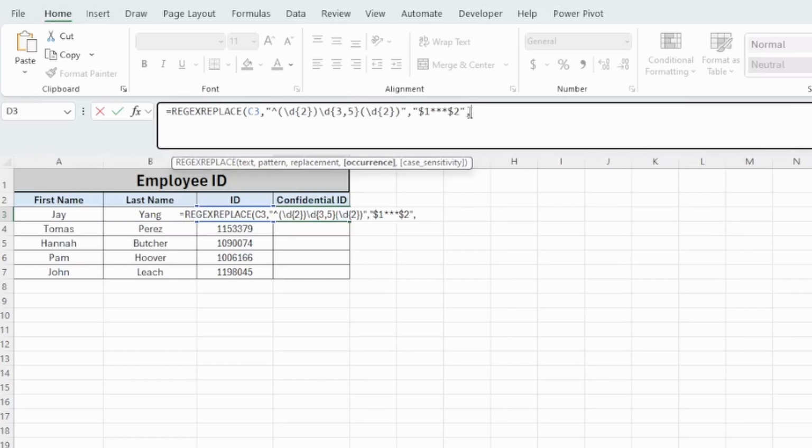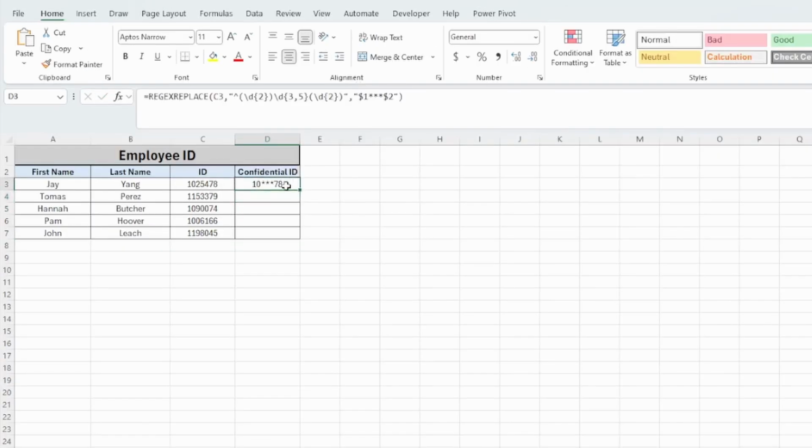And again, there are more optional arguments like occurrence, how often is this happening? Are we pulling the first instance, the second instance, followed by case sensitivity? But for now, we're not worried about that. So I will close off our function parentheses, hit enter, drag that down. And now we have these confidential ID numbers that we can forward in our correspondence.